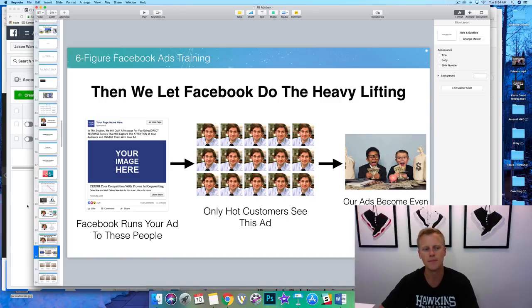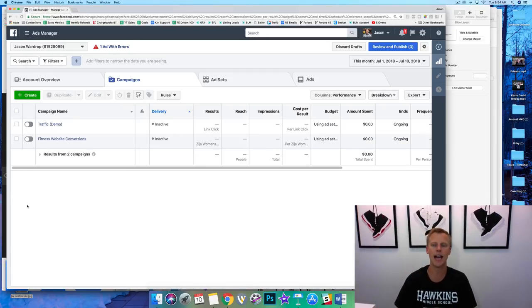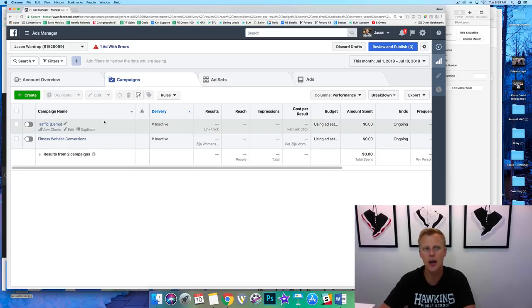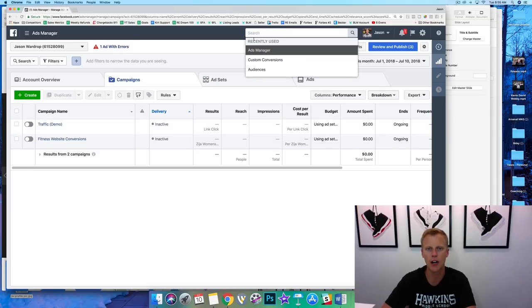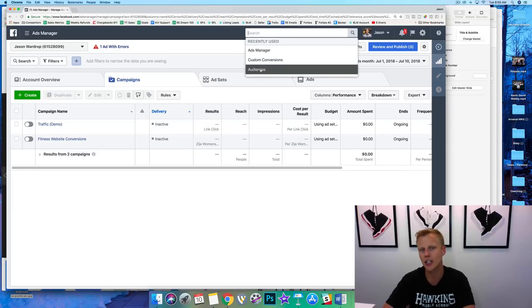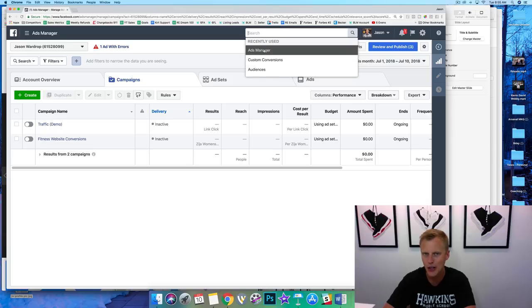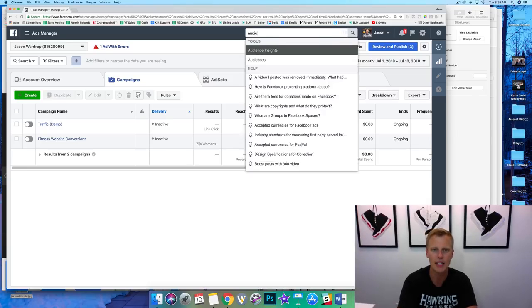Let's jump back over here to the Facebook Ads Manager and show you exactly how this happens. What we're going to do is come over here to the search bar and type in audiences. You can see it's already popped up right there, but if it's not showing up, we just type in audiences.